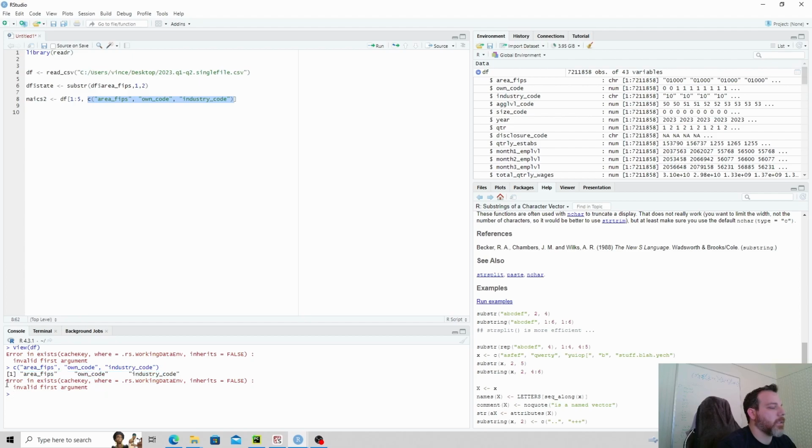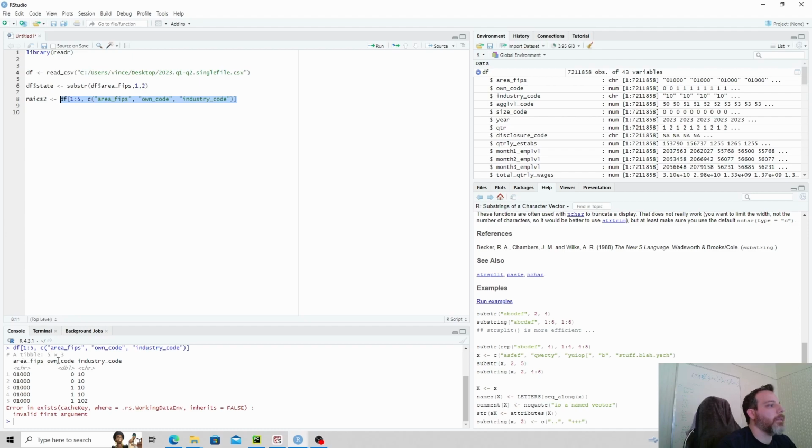Don't mind this error. This is just the current environment. It's just not saving all these things that I do. So it gives this list of 3 objects. So those 3 objects are getting fed into this column argument. So now if I run this whole thing, it's going to give me rows 1 through 5 and just those columns. And there we go. Area FIPS, own code, and industry code. And that's the first 5 rows. So if you think about this, these are also filtering conditions. So I don't want to go through and manually pick all the rows.